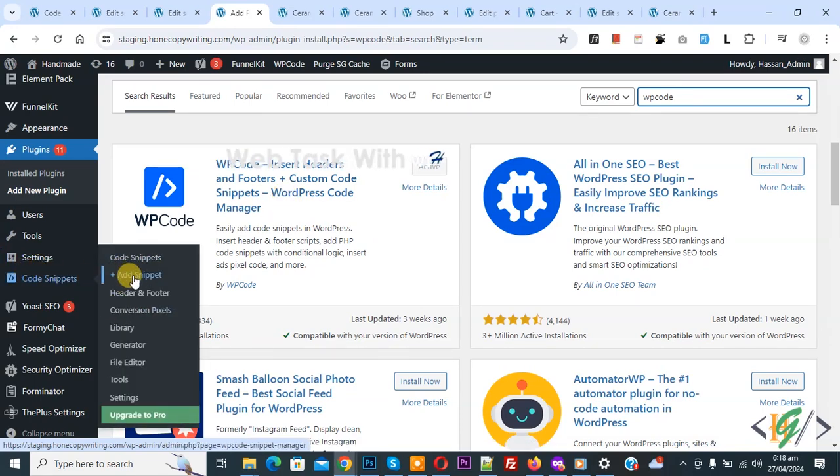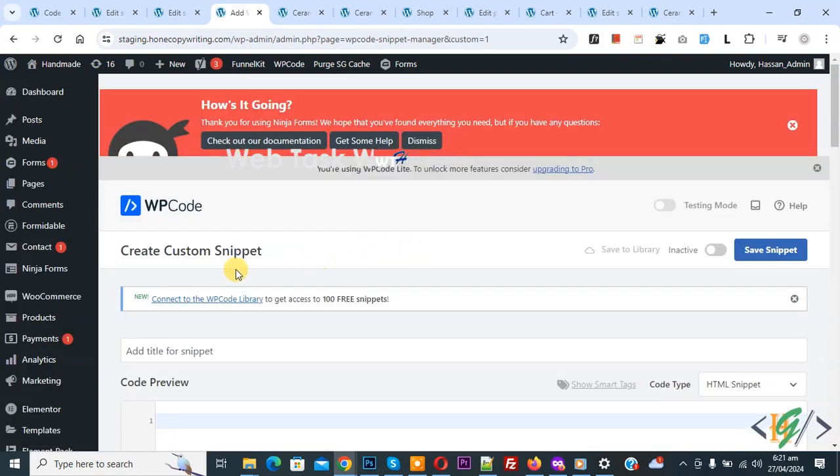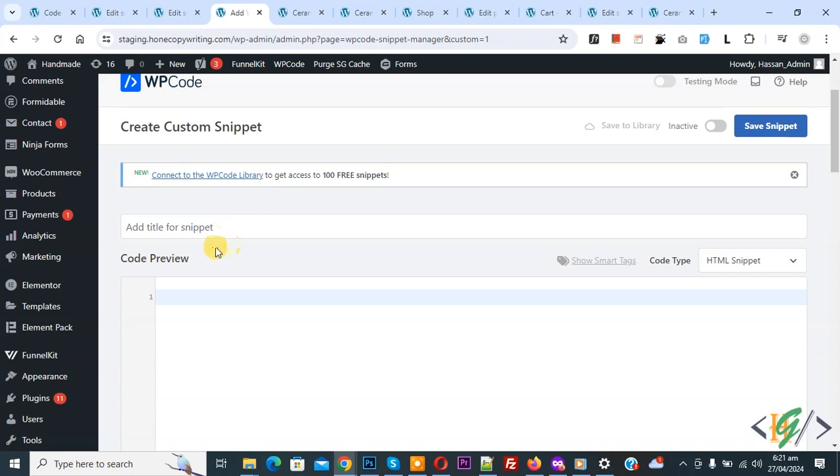then you see add snippet, so click on it. Then you see add your custom code, so again click on it. Now create custom snippet section open, scroll down you can add title here, then you see code preview, on right side you see code type, drop down select PHP snippet.